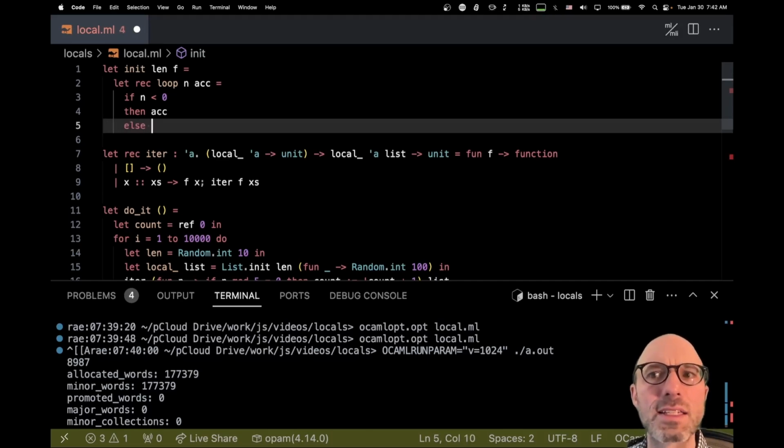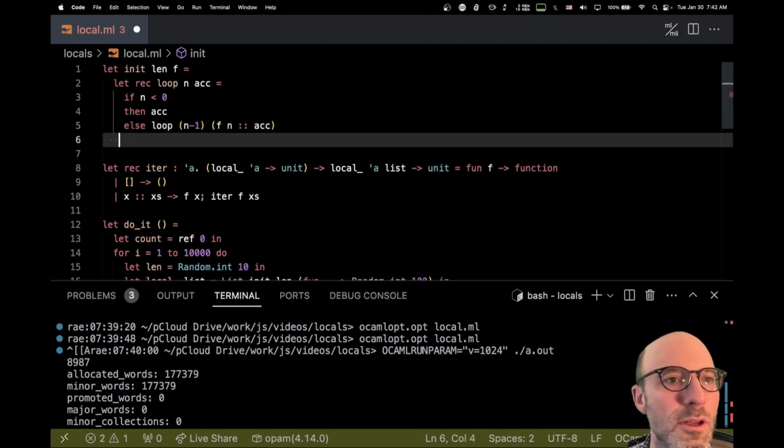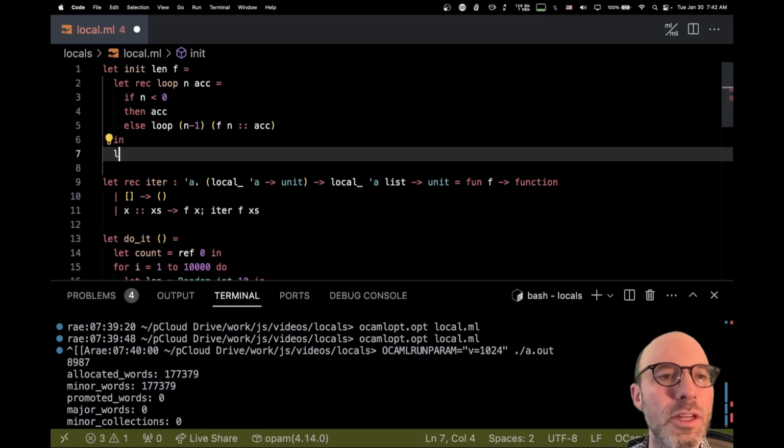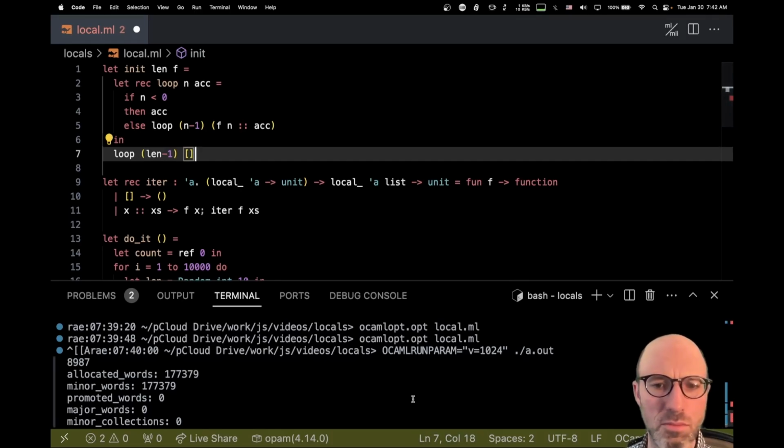Let's see. So if I say n is less than 0, so that means the last one, f of n will be 0. So I want to call f n and cons that onto the accumulator, but I'm going to recur with that. So I'm going to call loop n minus 1 with that. That looks about right to me. And then, of course, the initial call to loop is going to be loop with a length minus 1 and an accumulator that's empty. That looks right to me. Let's try that.